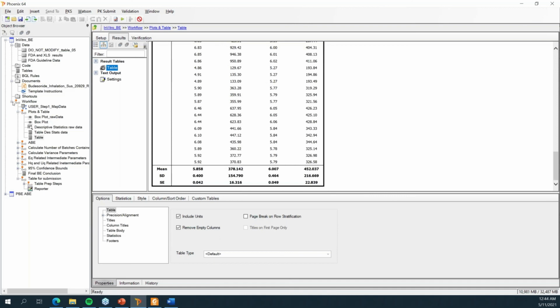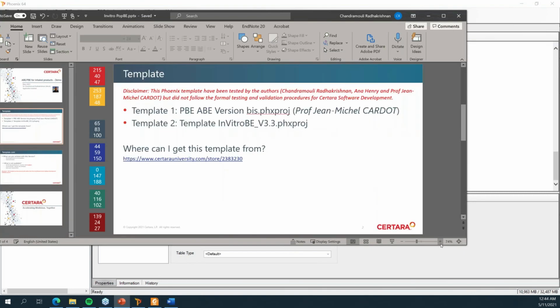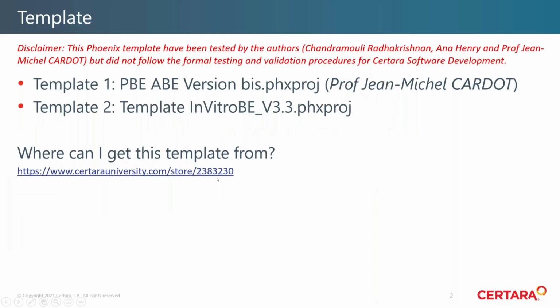As I mentioned earlier, I just need to point out once again that this is not developed as per Certara's software development guidelines. These are developed by us. And as I mentioned earlier, you have these presentations and templates available at certarauniversity.com, and we'll be sharing these slides with you, and the link is also available for you to download these templates.